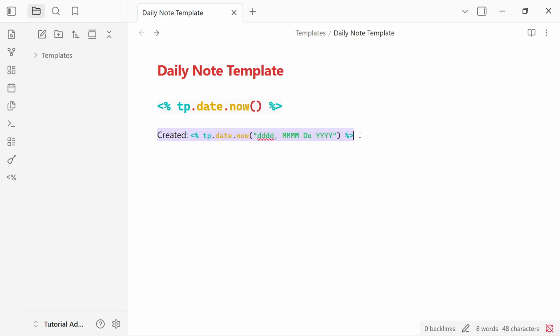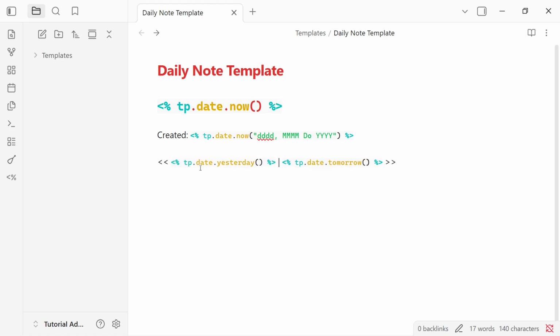On the line below that, add navigation links for yesterday and tomorrow. Type 2 less than signs, then a space, then 2 opening square brackets, then less than %, space, tp.date.yesterday, open parentheses, close parentheses, space, %greater than, then 2 closing square brackets. After that, type a space, a vertical bar, another space, then 2 opening square brackets, then less than %, space, tp.date.tomorrow, open parentheses, close parenthesis, space, %greater than, and then 2 closing square brackets, followed by a space and 2 greater than signs.